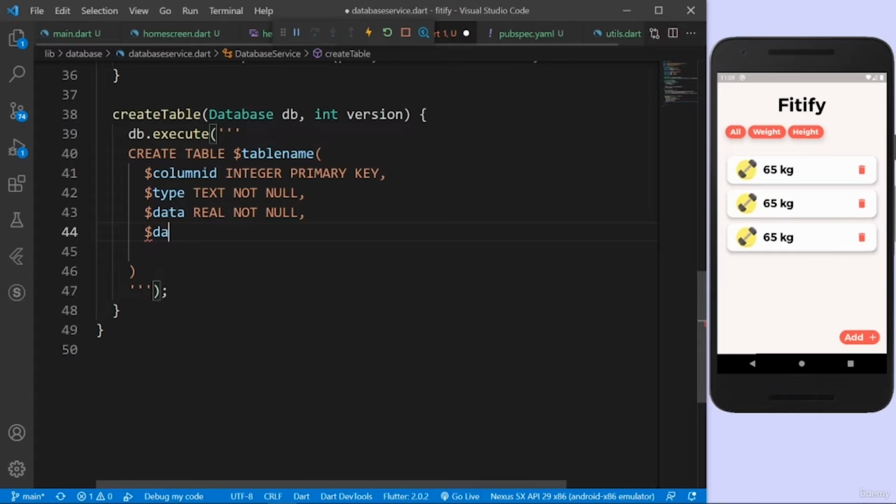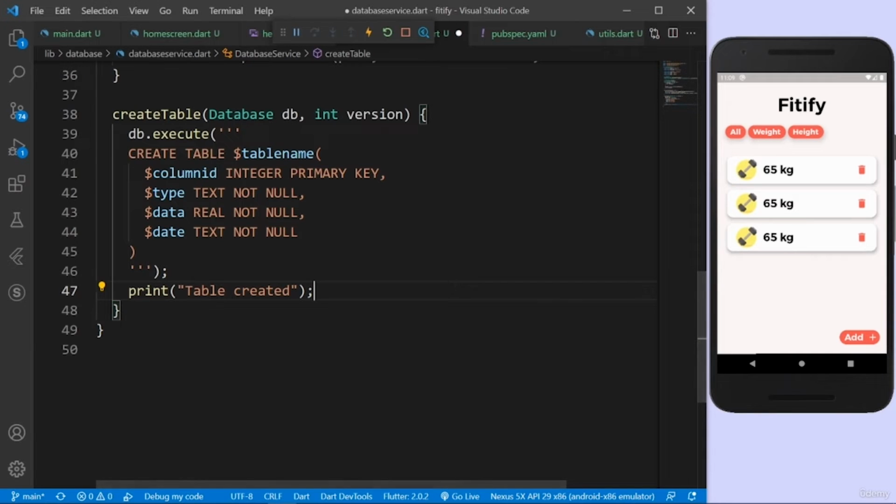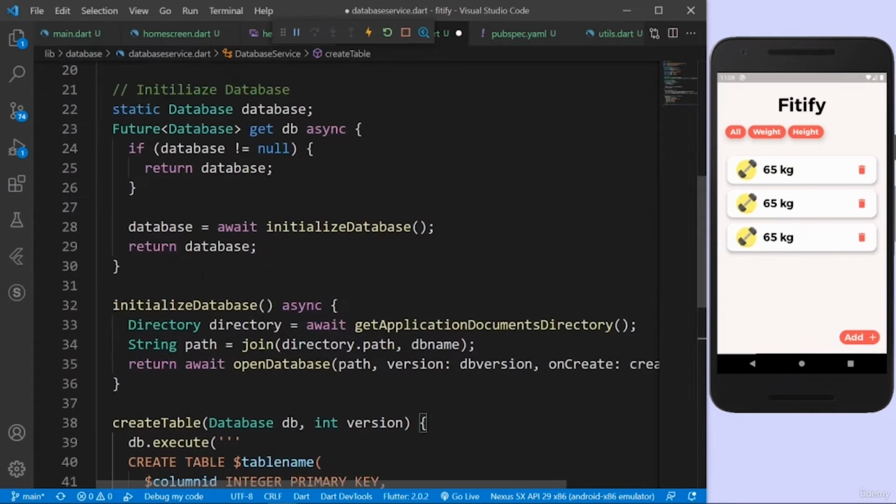And then we also have the date, and we're going to store it as a text, and later on we'll parse it into date time. So text not null. Oh, perfect. I think that should be good. And after creating the table, let's also print table created so that we know everything is working perfectly. Table created. Okay, perfect. So we executed the table query, and I think we're pretty much finished with initializing the database. So yeah, I think we're finished.